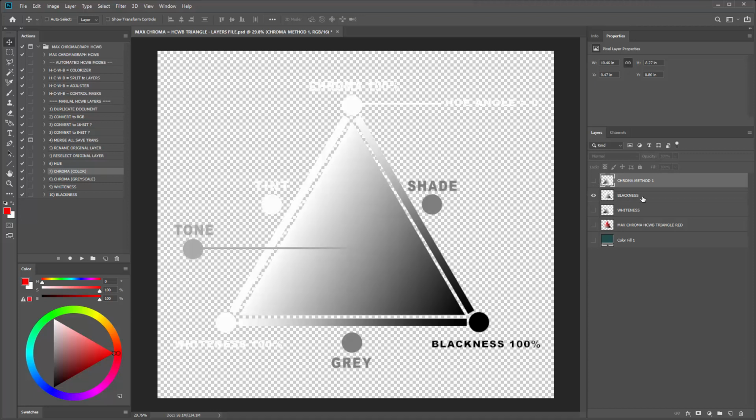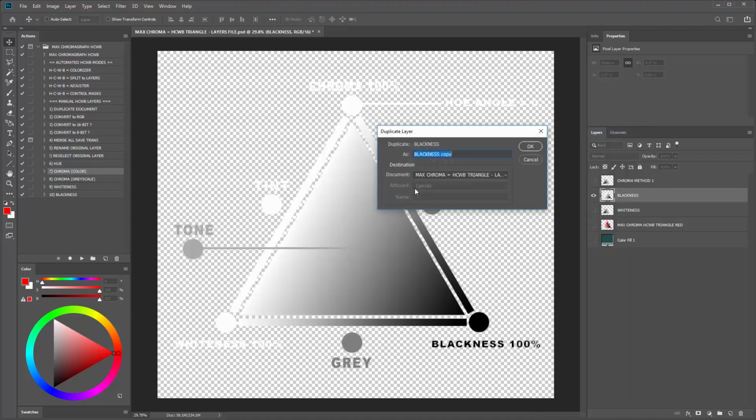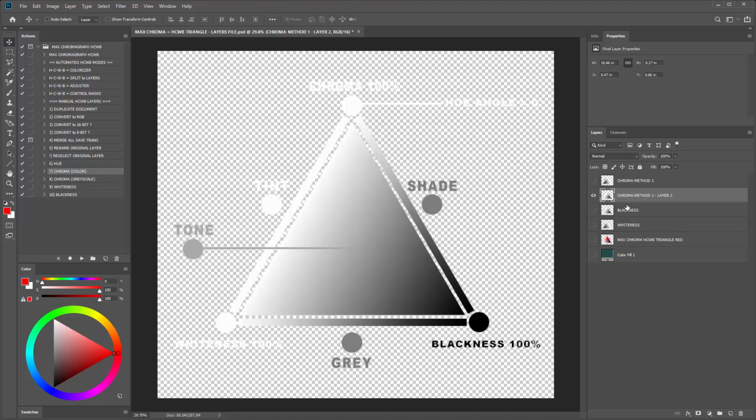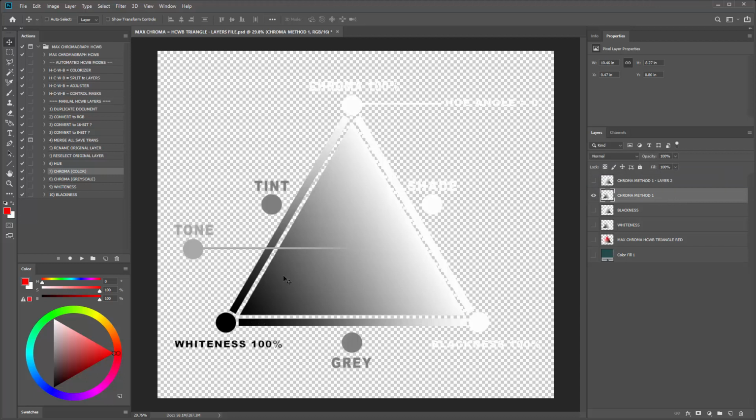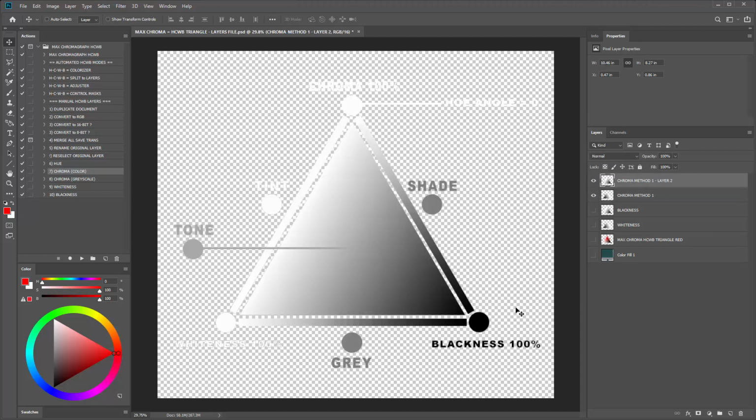Okay, we'll go to the blackness. We'll duplicate that. Call this Chroma Method 2. Well, it's still Chroma Method 1, Layer 2. And I'll move this above the other. And essentially what we'll do is take the whiteness extraction and the blackness extraction.